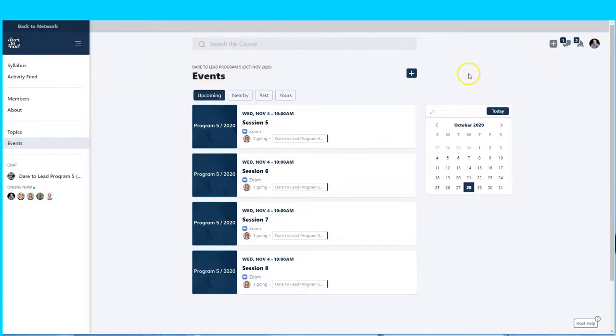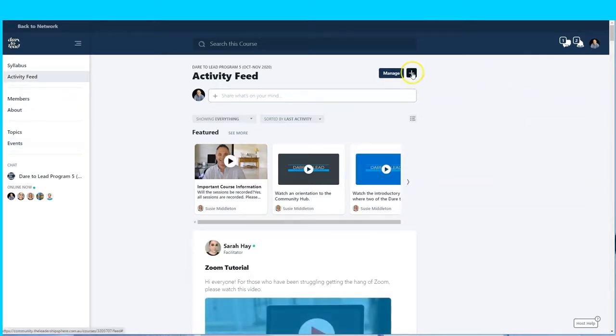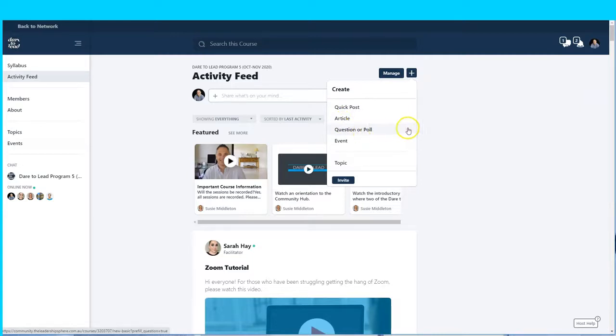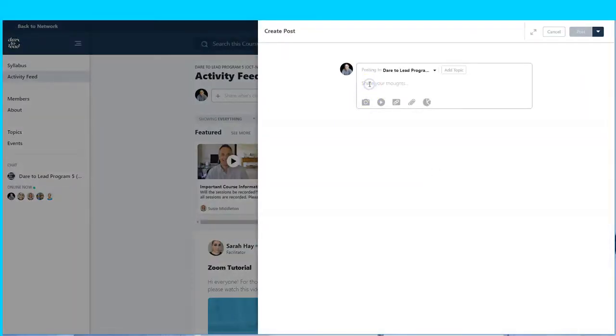Now, if we move up here, if I go back to activity feed, we would encourage you to create posts, articles, questions, or polls yourself. So we've given you lots of permission to be able to do that. So you can create a post here. So let's say I want to create a post, sample topic. Now this is the trick here.